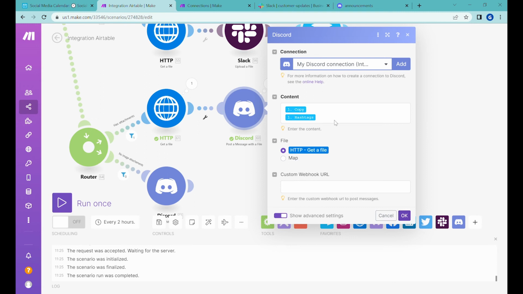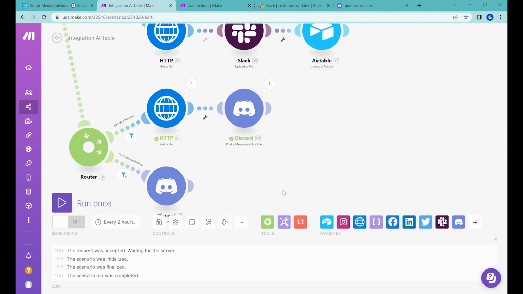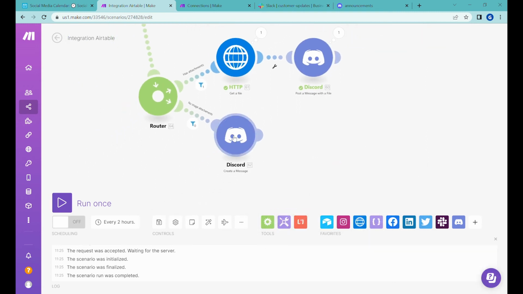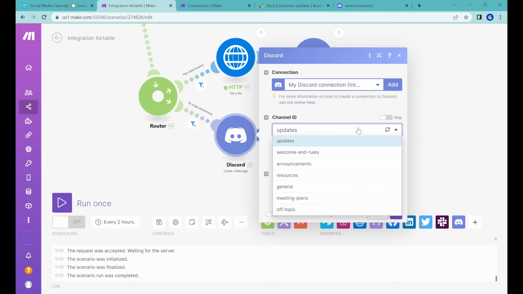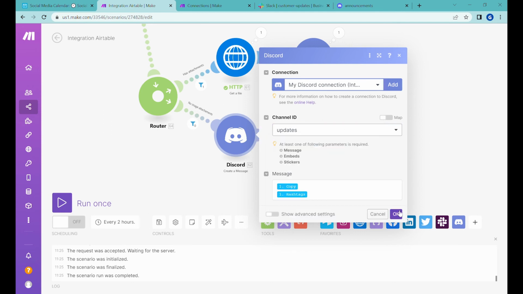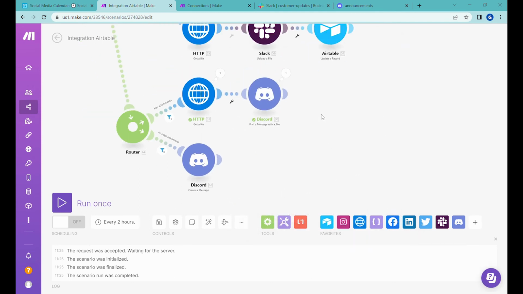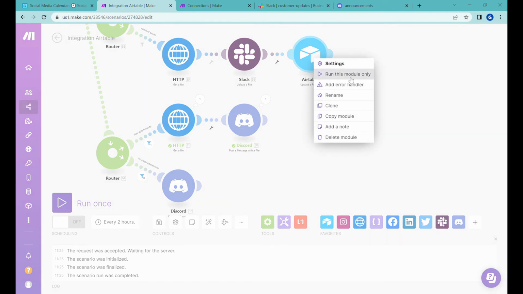All right, so back in Make, we can see that the new connection is already selected here, and the content would be posted to the channel that we have selected during authentication. And inside of create message, we can actually change the channel. So we can post the create message to a different channel, but let's keep it to the same channel, to the updates.